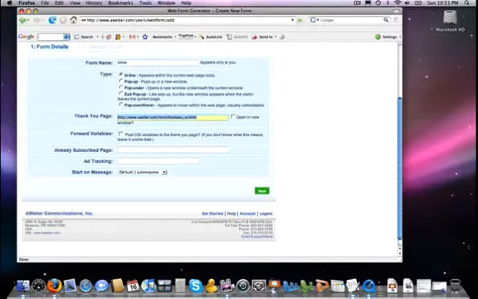Forward variables, and of course it gives a little description here of what it is. It says if you don't know what this means, leave it unchecked. Well then, we're going to leave it unchecked.